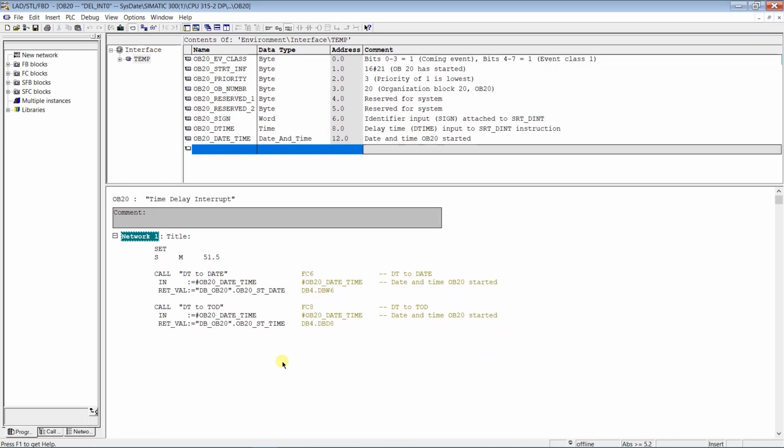Time delay OBs are executed only when the CPU is in run mode. Any start events for the time delay OBs will be cleared on a warm or cold restart of the CPU. There is a possibility to cancel the execution of the time delay interrupt by using system function SFC33, but it can be done only if the time delay interrupt has not started.